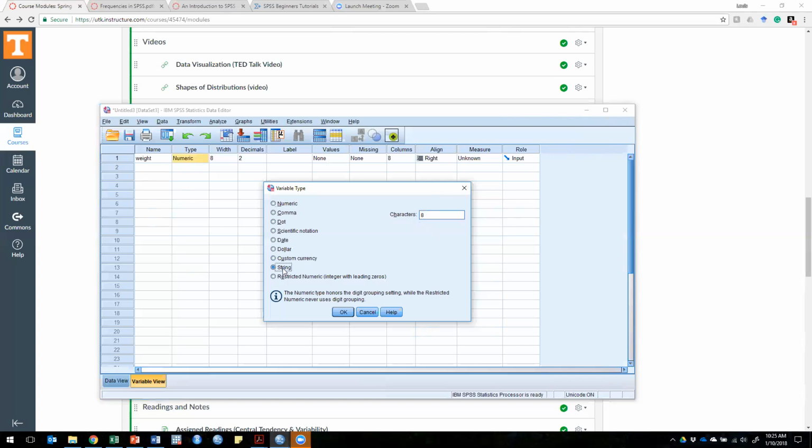String is used when you're putting words in. You have qualitative data you can put in, or you have comments you want to enter in there. You would use a string. There are other things, you have a date you want to enter in there. You have a currency, so you want it to have the dollar symbol. You can choose the dollar notation there.